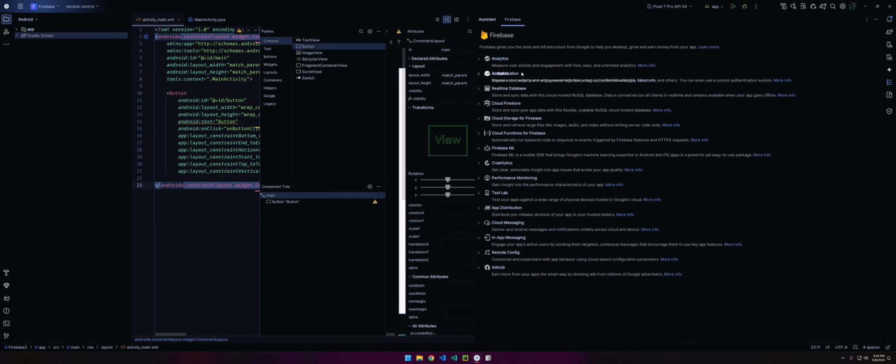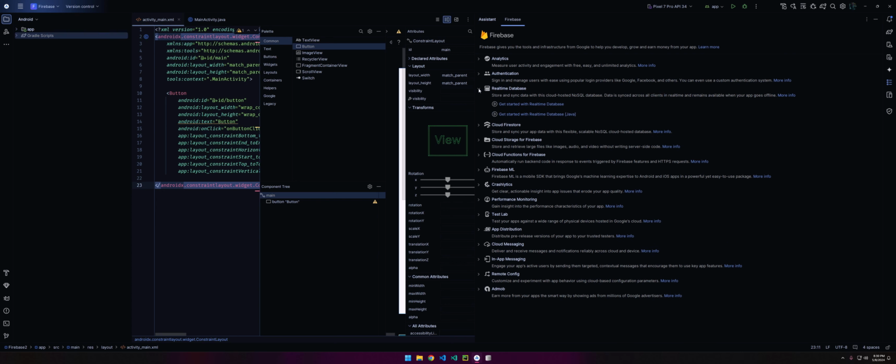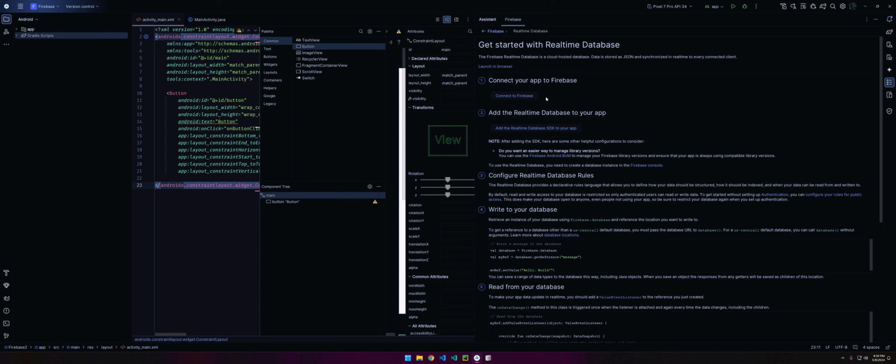If you select any of these services, I'm going to select Realtime Database this time. Last time I integrated Cloud Firestore. This time I'm going to implement Realtime Database. And if you select a service, you will have an option that says Get Started. If you click on that, you will see two options. One is Connect to Firebase, and the second is to add the particular service SDK to your app.